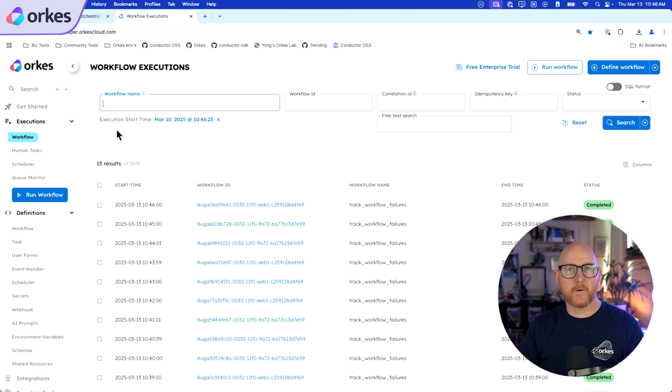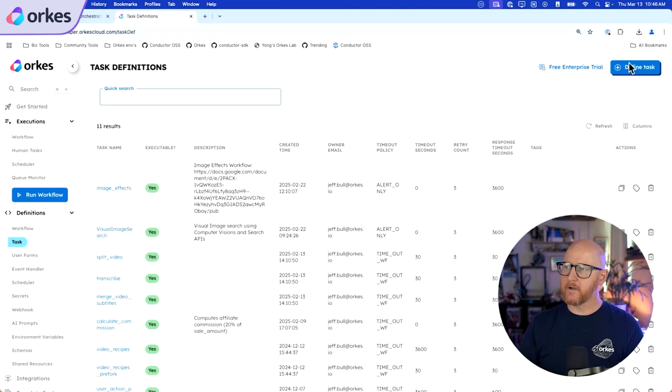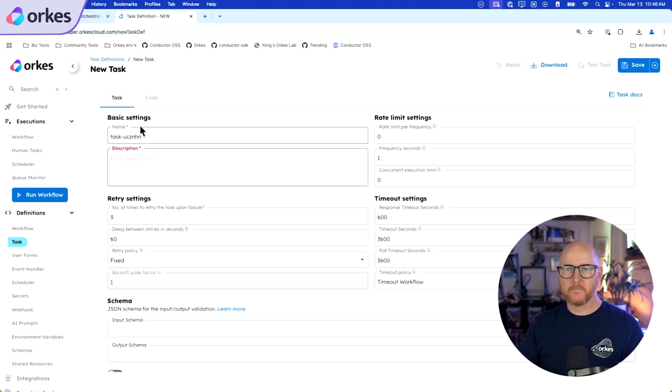Our first step is to create a worker task that we'll use to extract text from the PDF. So on the left, under Definitions, we're going to click on Task. And in the upper right corner, we're going to click on the Define Task button. We're going to give that a name. In this case, I'll call it Extract Text from PDF. It requires a description. In this case, I'm just going to paste the same as the name of the task, but this is a good place to put a full description of what this task actually does if you're going to use it in production.